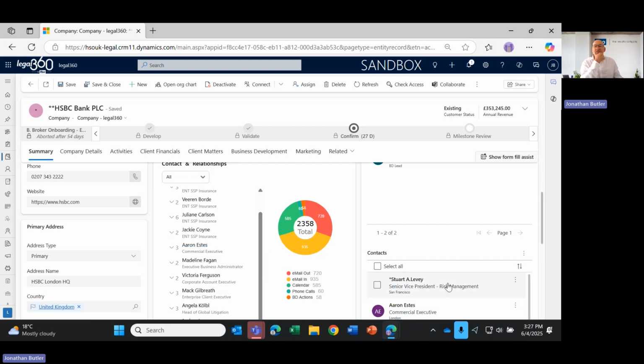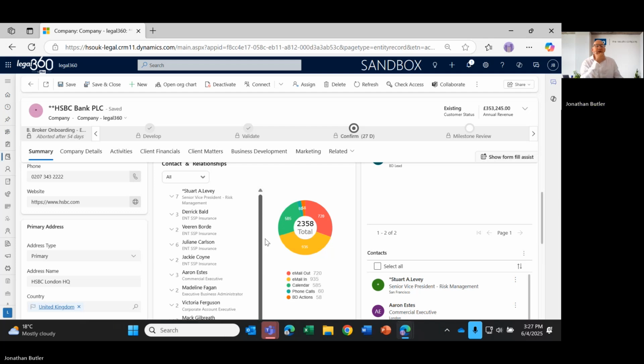I can also access contacts over here if I want to peruse them more. But luckily I've tagged Stuart just for the purpose of the demo. We've got Stuart Levy, who's the Senior Vice President of Risk and so forth. Looks like one of the most senior people in our relationships. And we've got a number here, 7. We've got numbers going down that side.